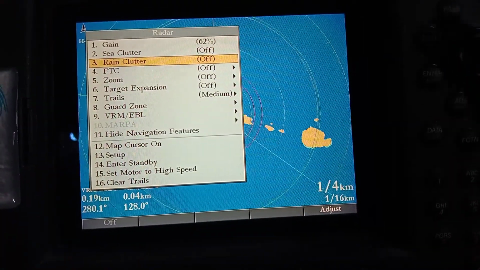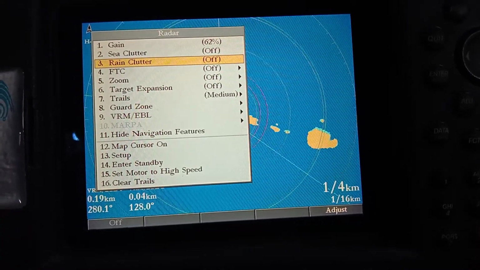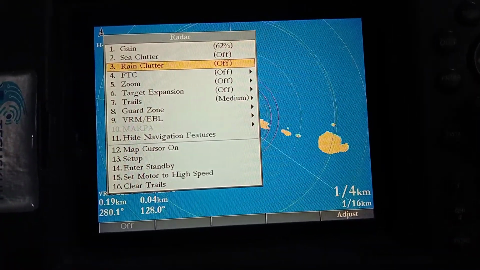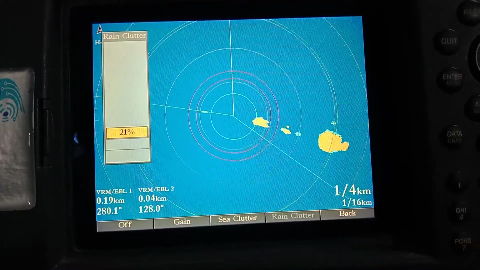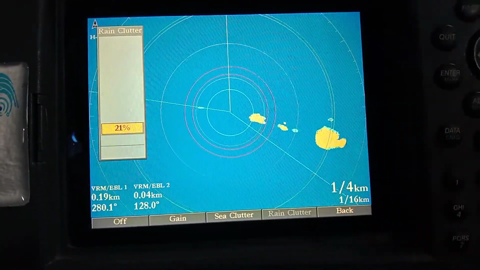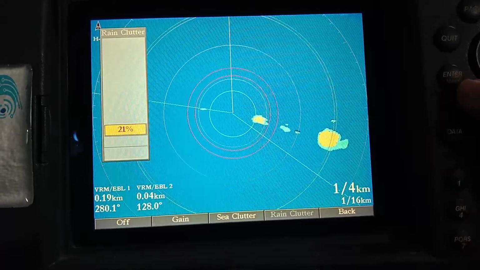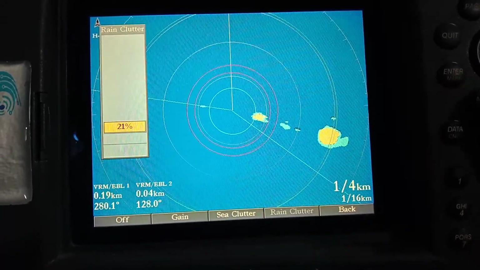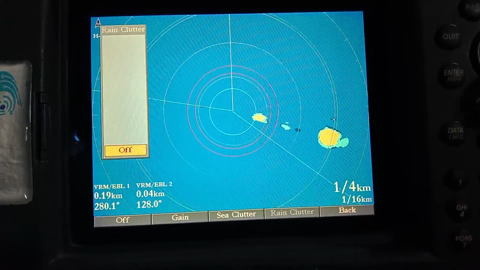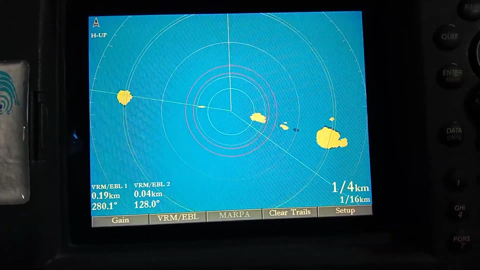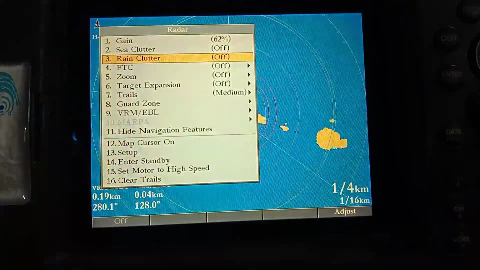Rain clutter is for the rainy seasons. Then you can turn on this clutter. You can tell it that this much percent raining is there, and according to that, it will adjust your screen and reduce the rain. Right now I put it off, enter, then adjust.